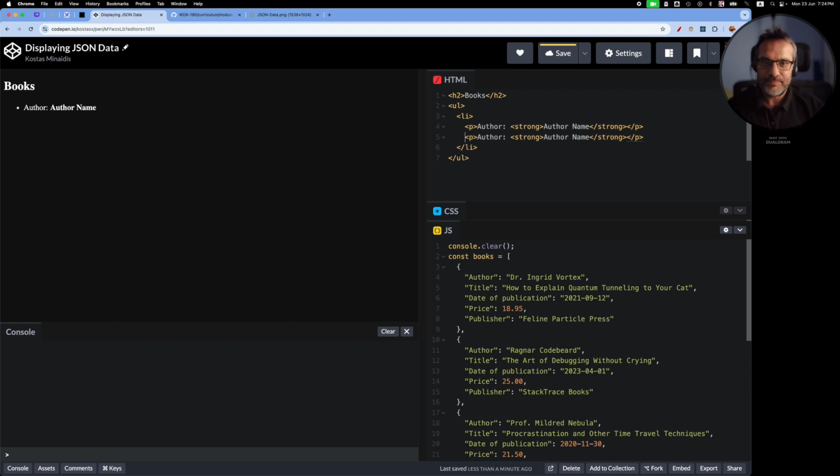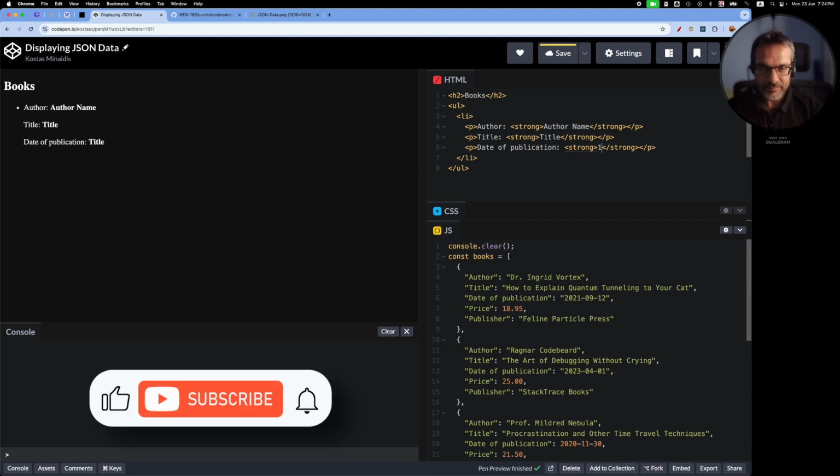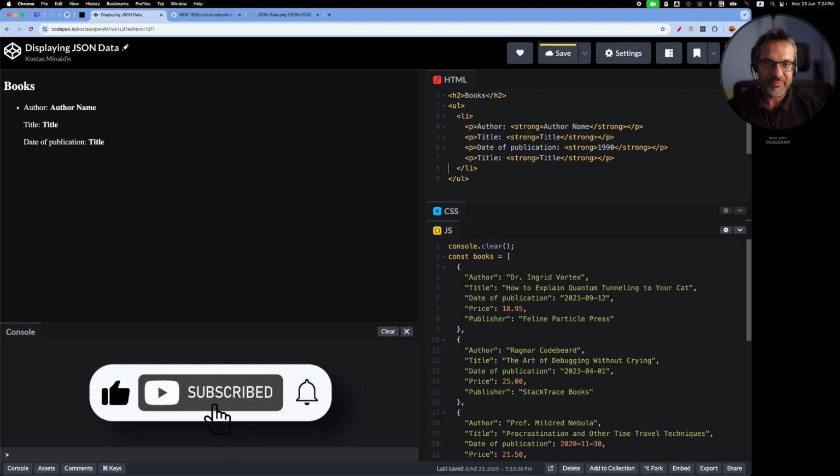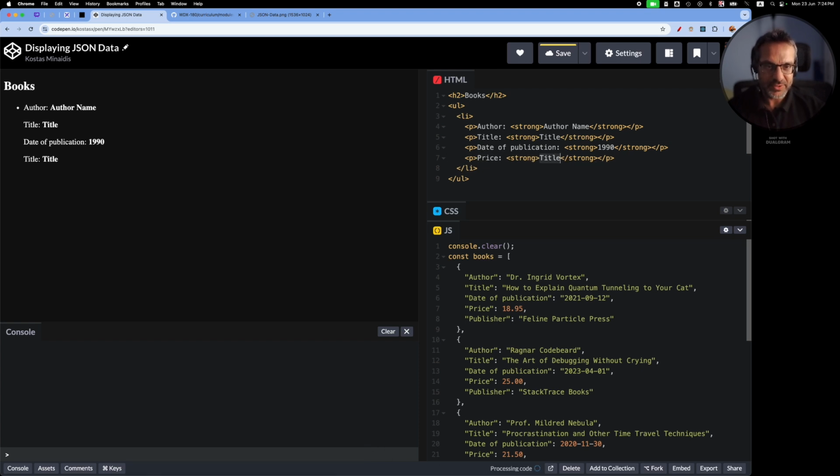And I'm just creating a very, very basic structure. So date, let's say of publication, whatever. And then I have price, which is going to be, probably we would need something like the currency symbol.